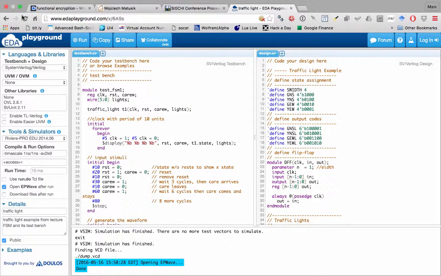So this is how the EDA Playground looks like. You see login, so you have to make an account. It's nice to have an account because it will save all your designs. Whenever you put a new design, it will save it to your account.